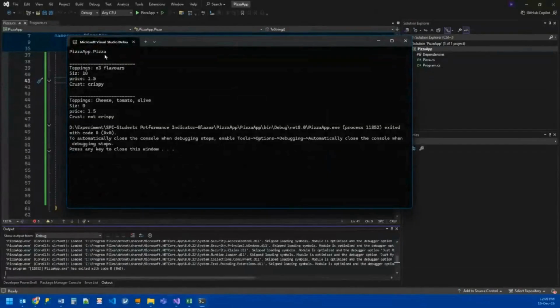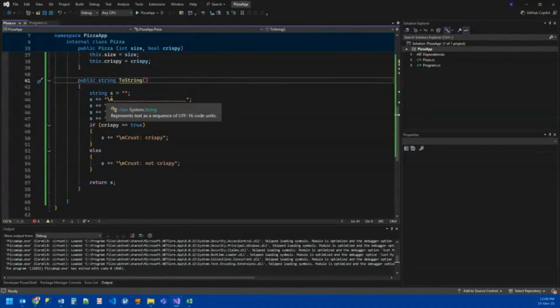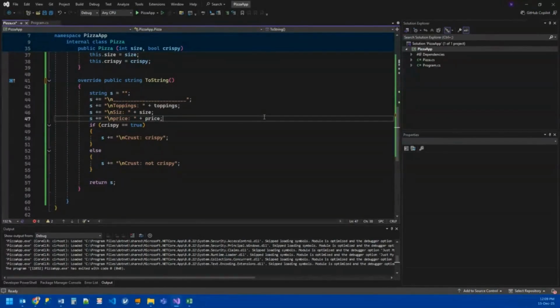You see it say pizza up dot pizza. See the difference? Yeah. But if I put it back, then what? Override. No? Yeah, that's fine. Yeah, you got it. You understand now? Do you have any question about it?